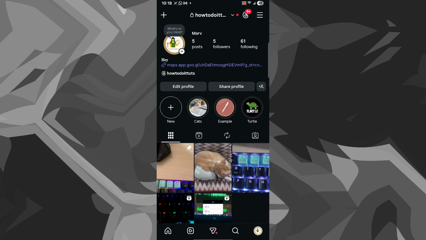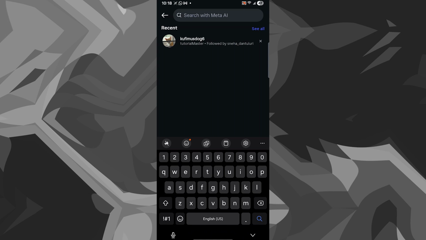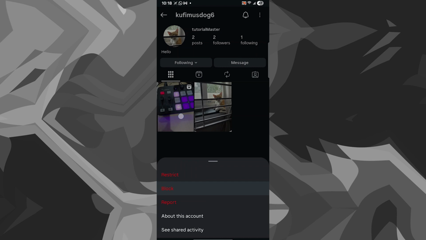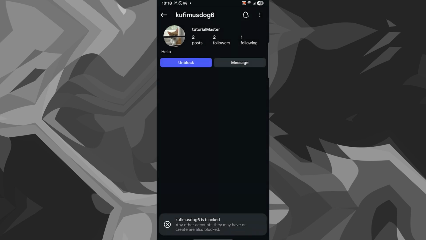option on Instagram. First up, I'll show you how you can block them traditionally. Just go ahead and search for their profile, click on it, click on the three dots on the top right and click on block. Once you do this, their profile is blocked, but this is the traditional way of doing it, where they will come to know if they search around.